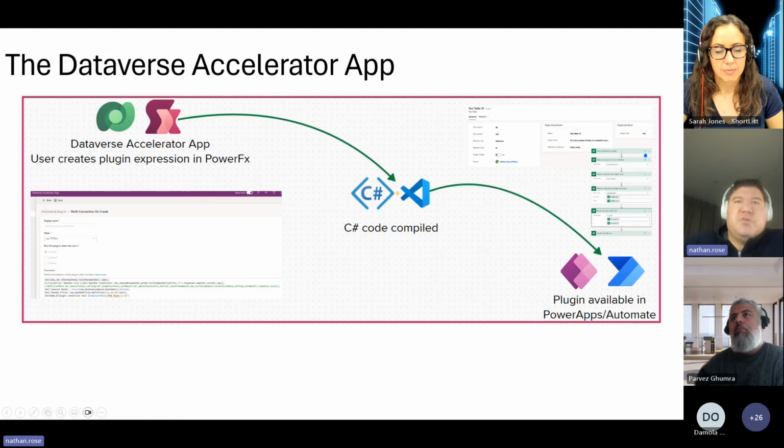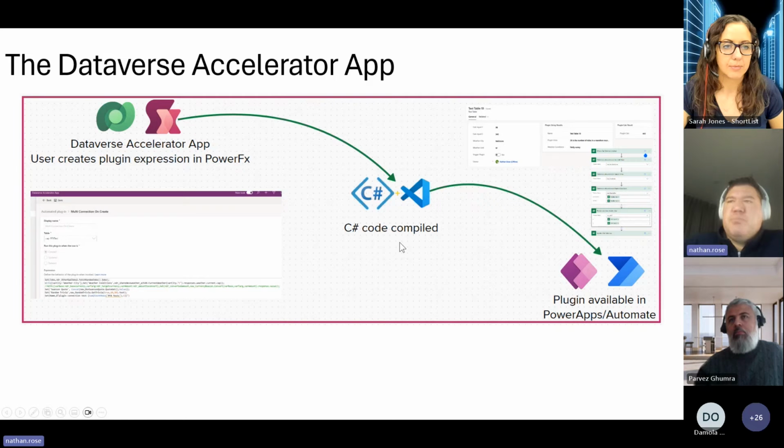But what you do is you author your plugin logic using PowerFx in the Dataverse Accelerator app. And then what happens in the background is they compile C# code, and then your plugin is available to consume in Dataverse, Power Apps, Power Automate, depending on the type of plugin that you've created. So that's where you author them.